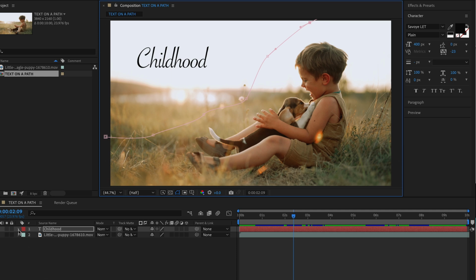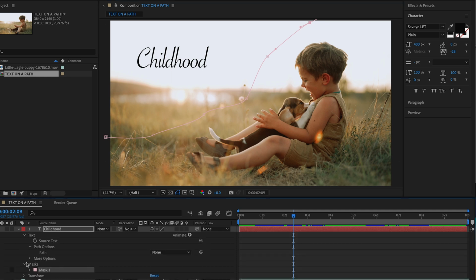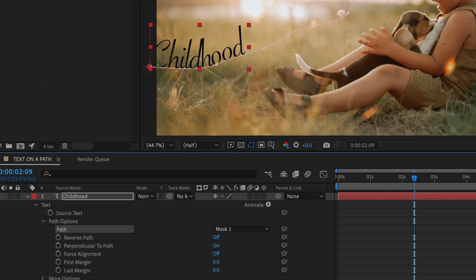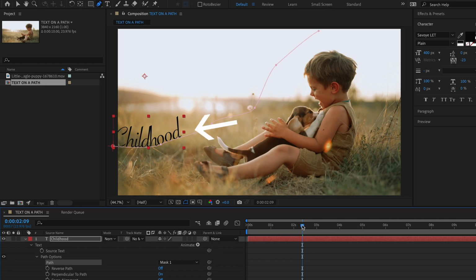Great, we have text, we have a path, and now let's animate your text along that path. To make your text move along the path, you're going to first expand your text layer. Then expand the text submenu and go to Path Options. To align your text to the path, to the right of path, select Mask 1 in the drop-down menu. Now you can see that your text has snapped to your path.